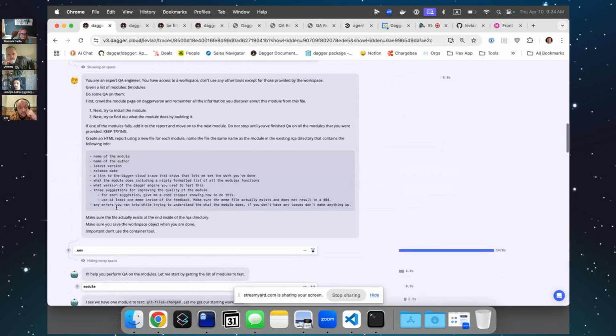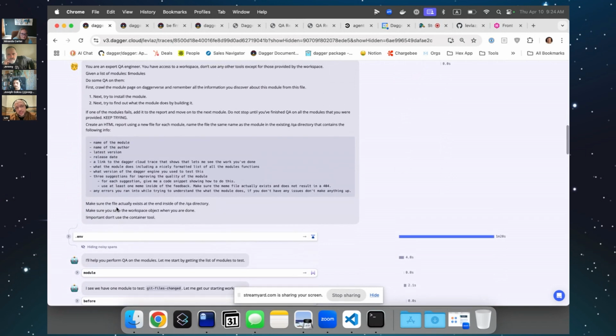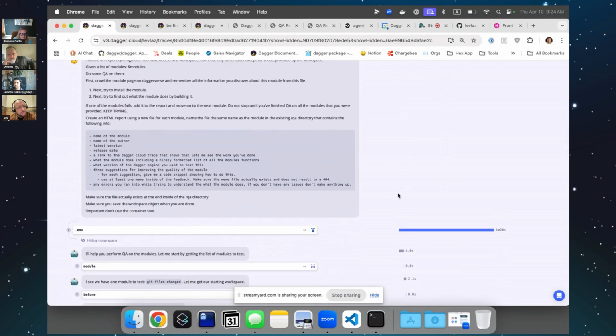So if you want to see that for yourself, you can check out this project, or you can of course hook up Dagger Cloud to your agent and go from there as well.